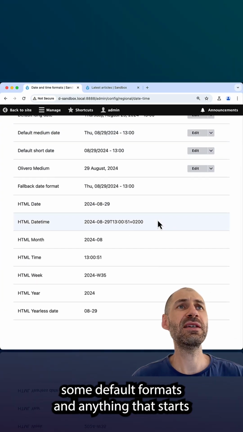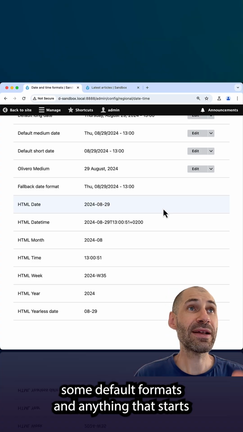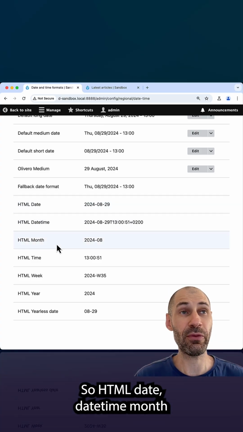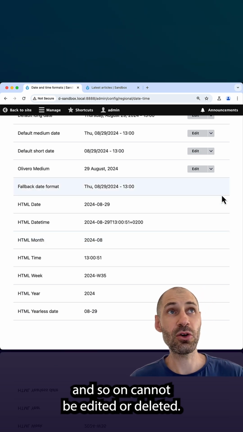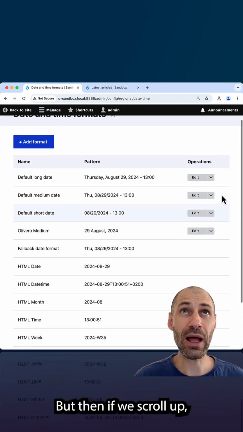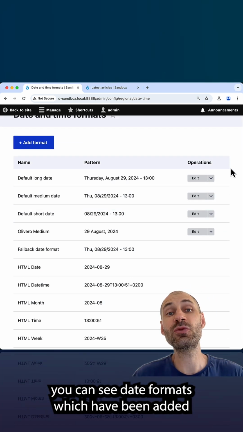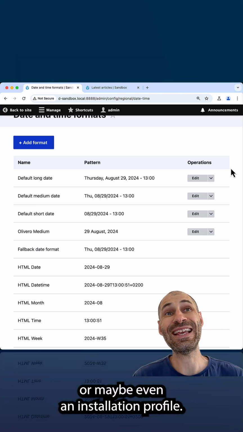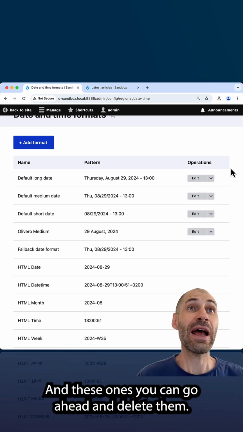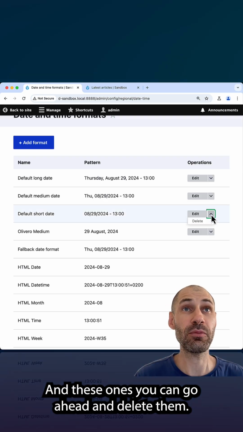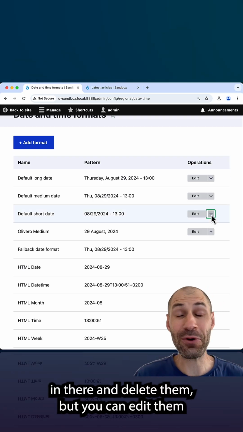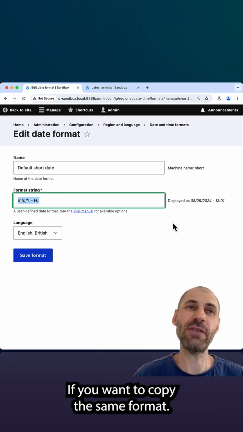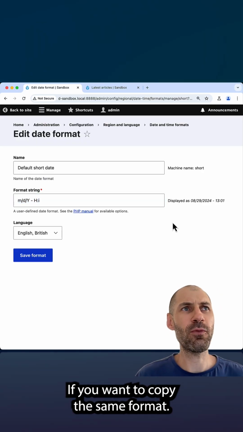And from here, you can see some default formats, and anything that starts with HTML, so HTML date, date time, month, and so on, cannot be edited or deleted. But then if we scroll up, you can see date formats which have been added by either a module, a theme, or maybe even an installation profile. And these ones, you can go ahead and delete them. I wouldn't recommend that you actually go in there and delete them, but you can edit them and see the actual string format if you want to copy the same format.